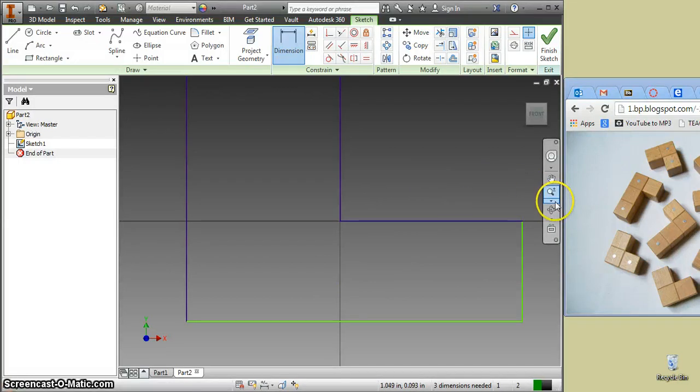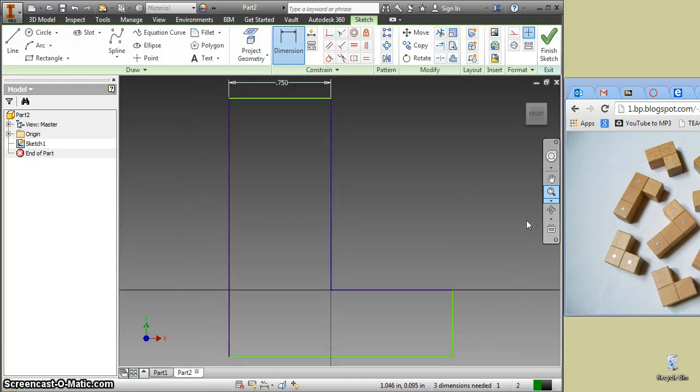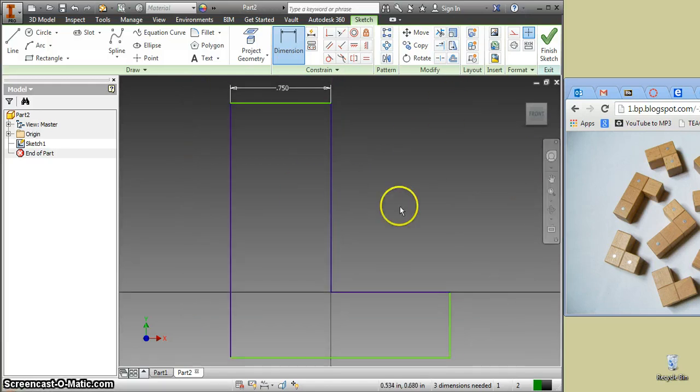So all I have to do is come over here and click this little arrow below my magnifying glass. Right now I'm on zoom in and out. If I click zoom all, it will make my entire shape go into my viewing screen. So 0.75 is that. Now, how tall this is, that's 2 separate blocks.